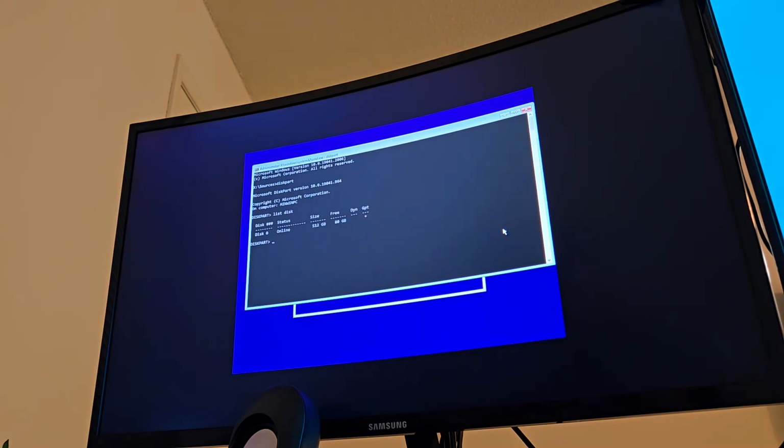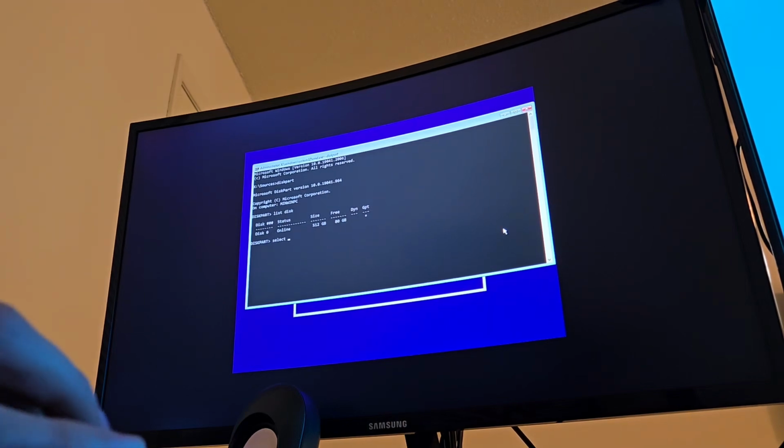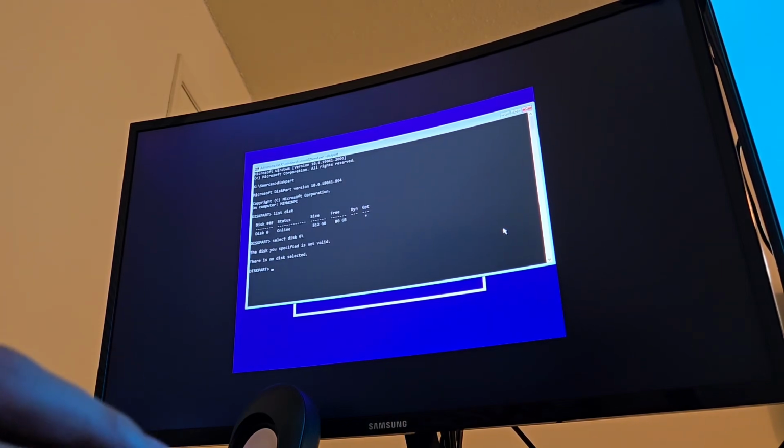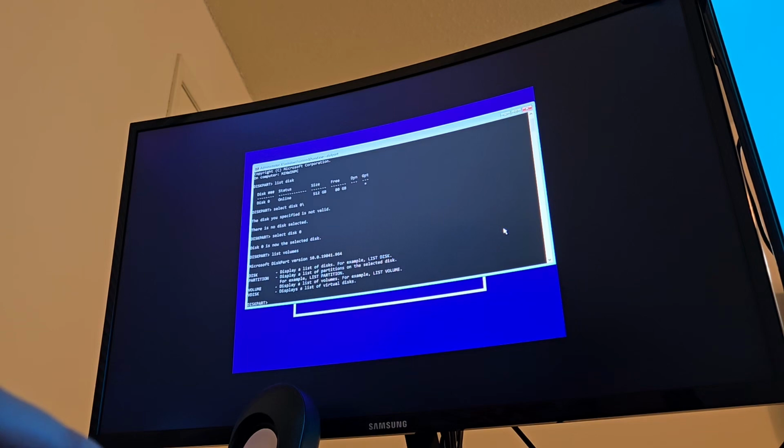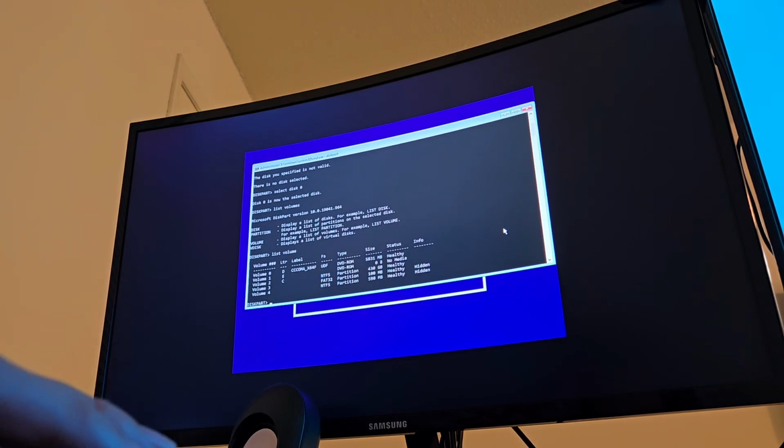And as you can see, there is only the one disk on this system. It doesn't count the flash drive. However, on your system you might have multiple disks. I personally have multiple disks on this physical computer, but since this is a VM, there's only the one disk. So now I'm going to select disk 0, and now I'm going to enter list volume. No S, list volume.